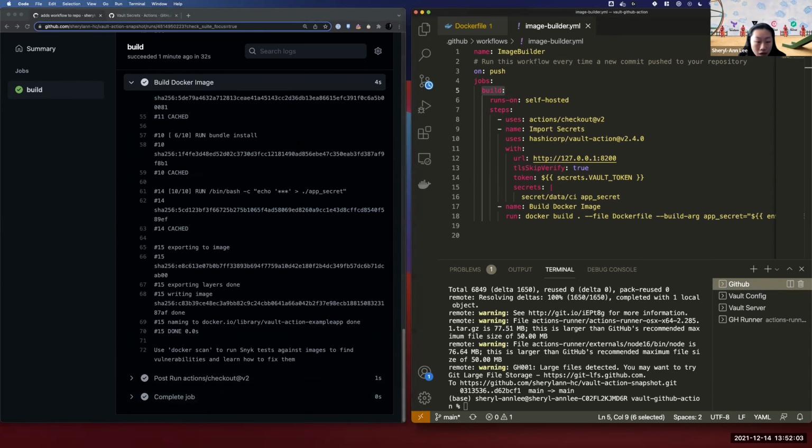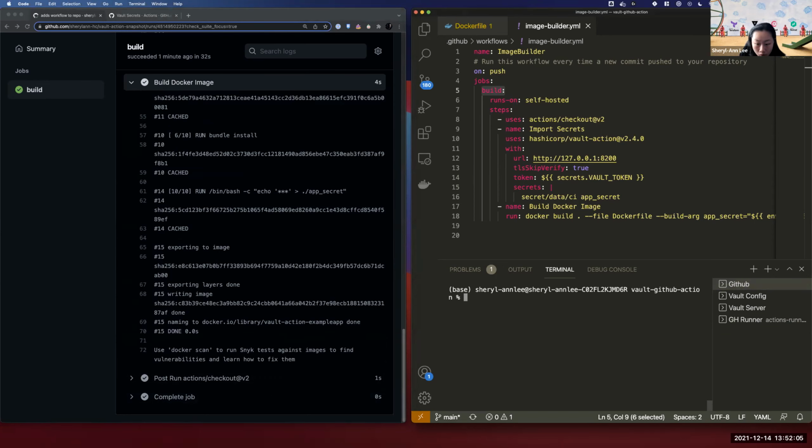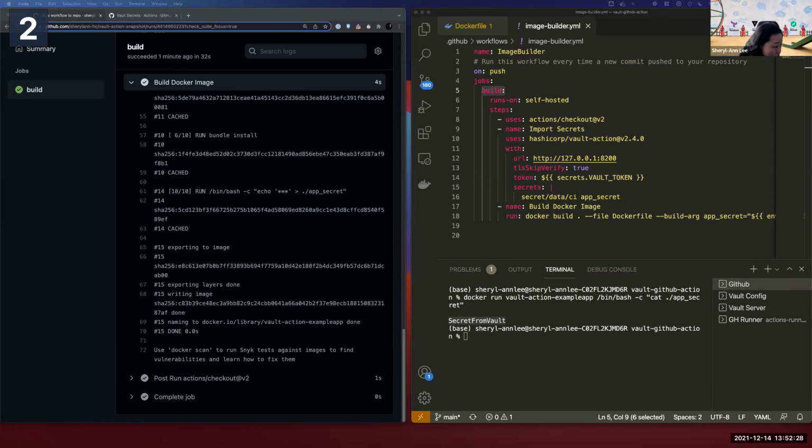So now we're just going to test to see whether our application, our Docker image, has been configured with our new secret. And essentially this is it, right? We see that instead of using a hard-coded secret, we are seeing a secret that has been retrieved from Vault. So that comes to the end of the demo.